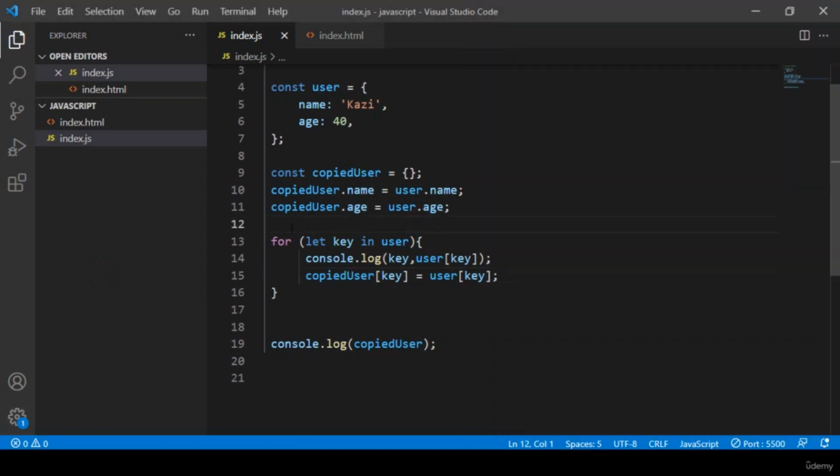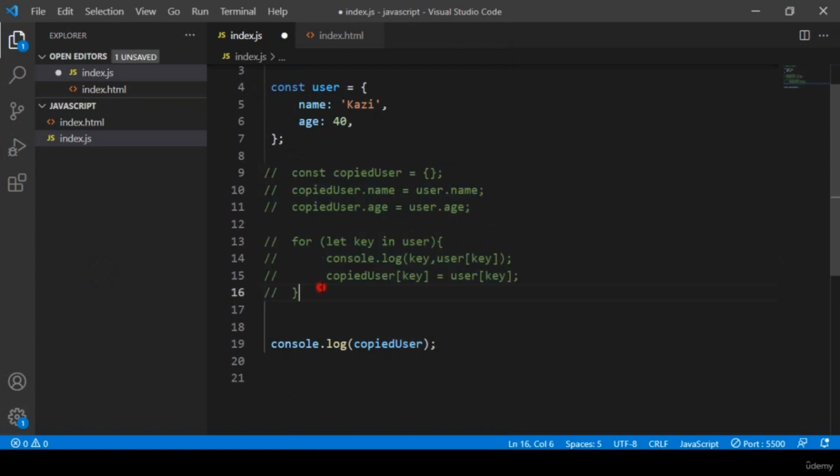You can do that work using the for in. You can also do that work using the manual process. And also you can do that another way. Better, I want to make it a comment out. You can do that work another way with the assign method. Okay, the object assign method. So I take one variable as a constant variable. I take one variable as copied. I name the same name, copied user.